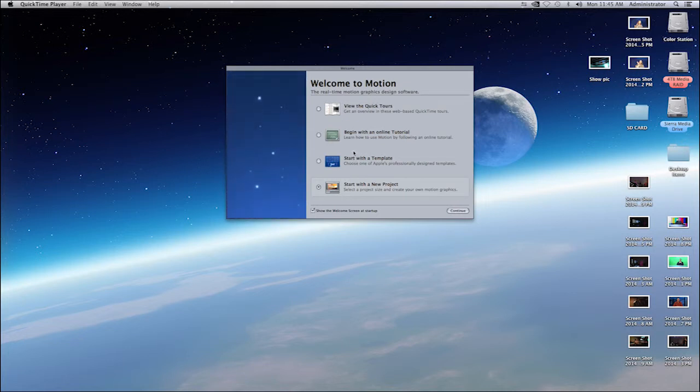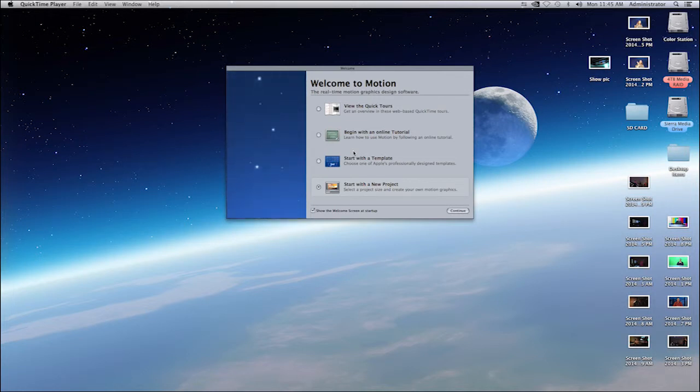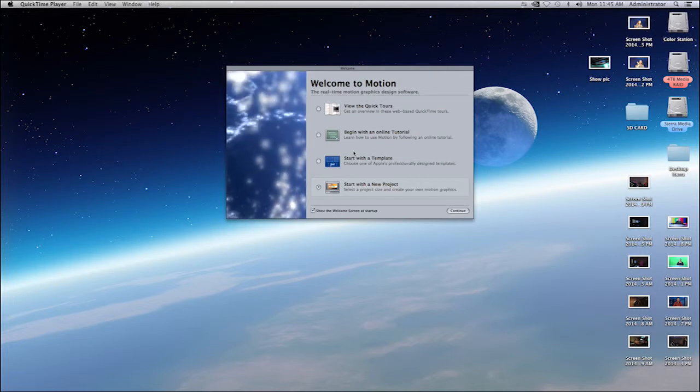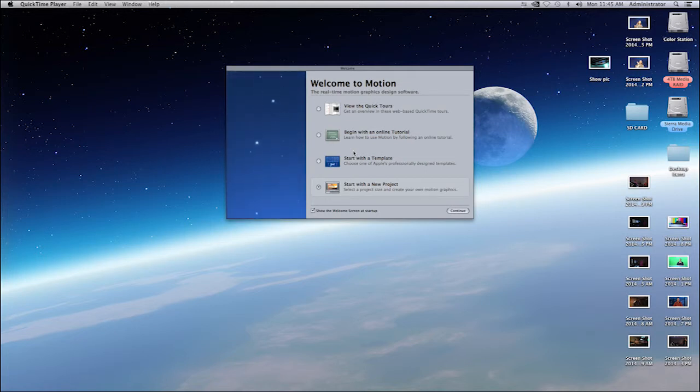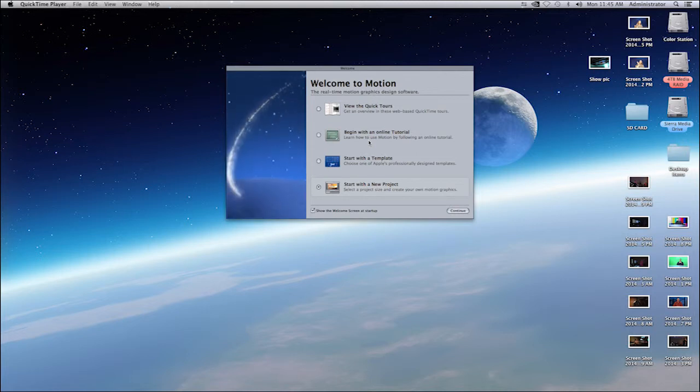At this point in time, since these programs, and when I say these programs, I'm speaking about the programs related to Final Cut 7, just as Final Cut 7 ceased to exist and ceased to be supported by Apple a couple of years ago, if you were to select on Begin with Online Tutorial, what you will get is the Motion 5 tutorial, because that is the up-to-date application. Motion 4 theoretically does not exist anymore, just as Final Cut 7 does not exist anymore. And again, it stopped being supported a couple of years ago.